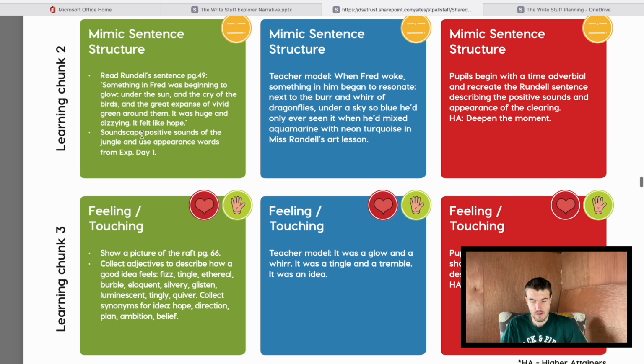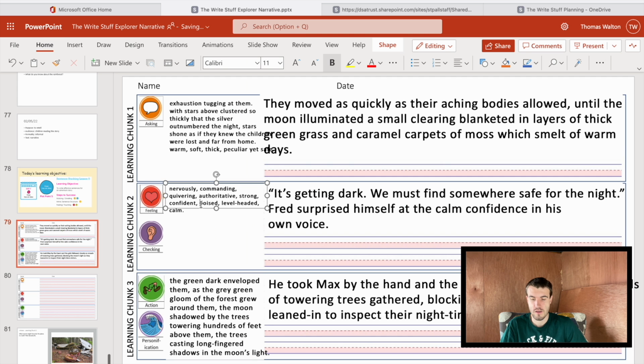Something Fred is beginning to glow under the sun. Soundscape, positive sounds of the jungle. So we're going to need some of these. And again, I'm going to use some of the stuff that we did in our first experience day, which we did about a week ago now. So I'll make sure they've got that in their writing portfolios, and then we can use that.